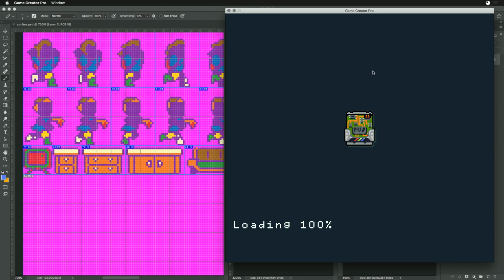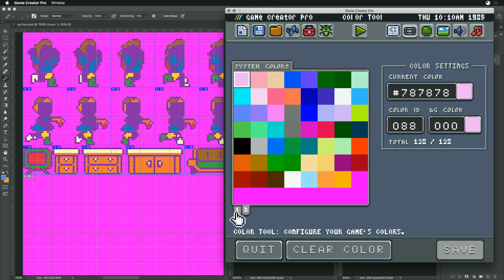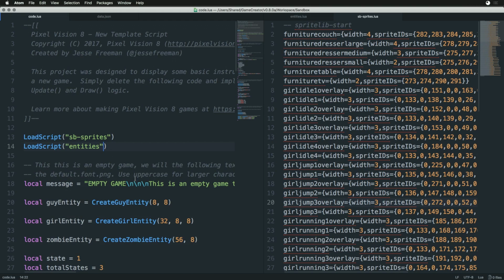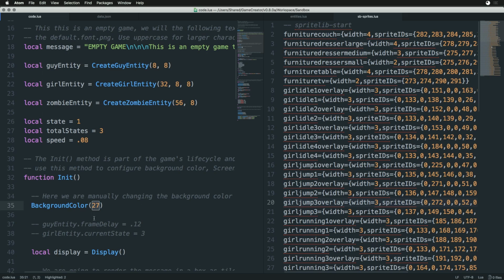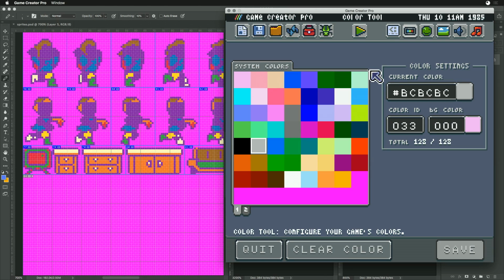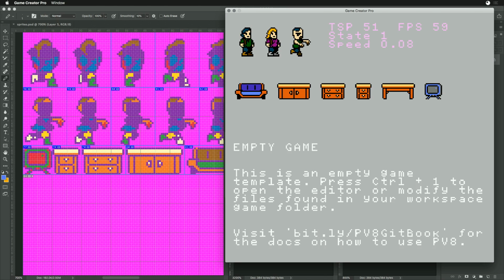The only thing is I just want to change the background color because this gray and this gray are very similar. Let's make the background color 33. So background color, and play it. All right, the text is a little annoying, but we can work with that. So, all right, I think that right there just shows off all of the stuff.